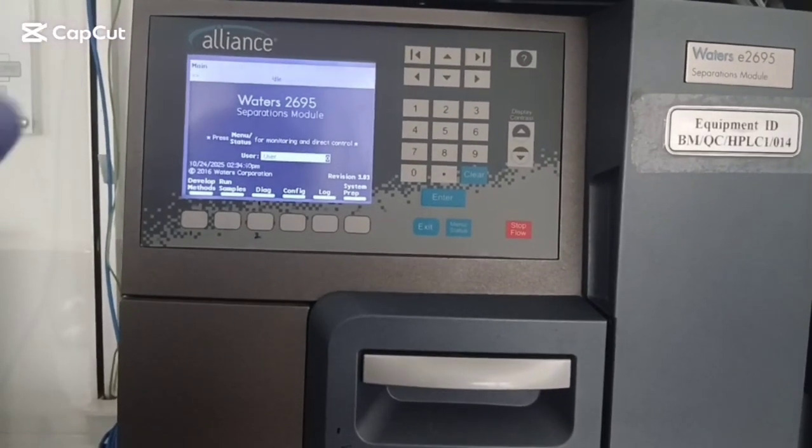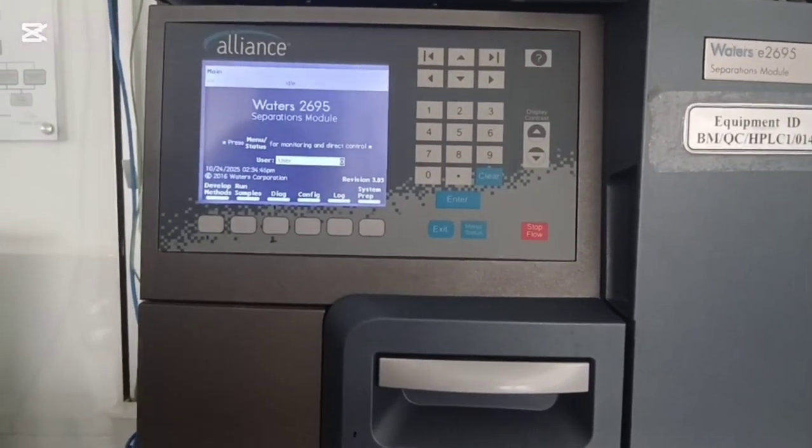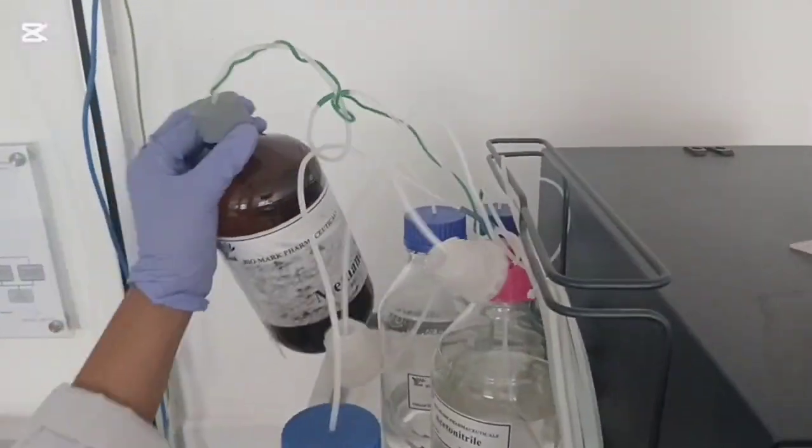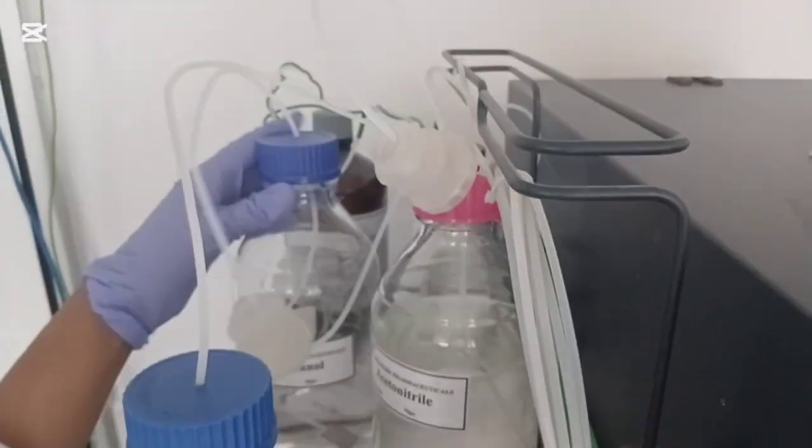Hello! Now we will learn how to initialize our HPLC system. Before doing any work, the system must first be initialized. Let's see how to do that step by step.